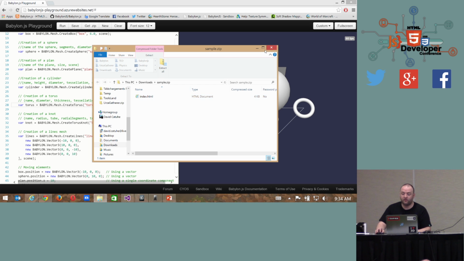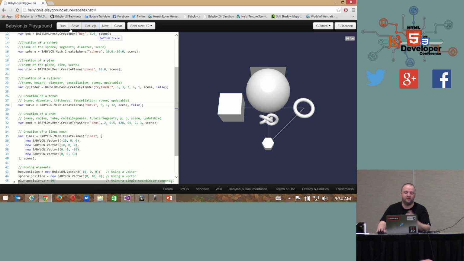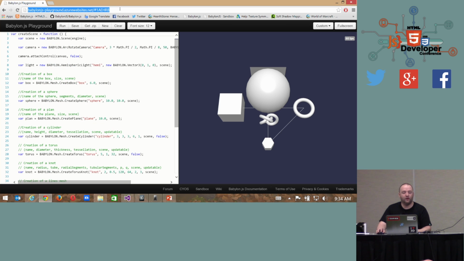That works. Same story. You want to share that with your friend, or you want to discuss about whatever. You just have to click here on Save. And it will generate for you a unique URL that I can use, for instance, with Firefox.